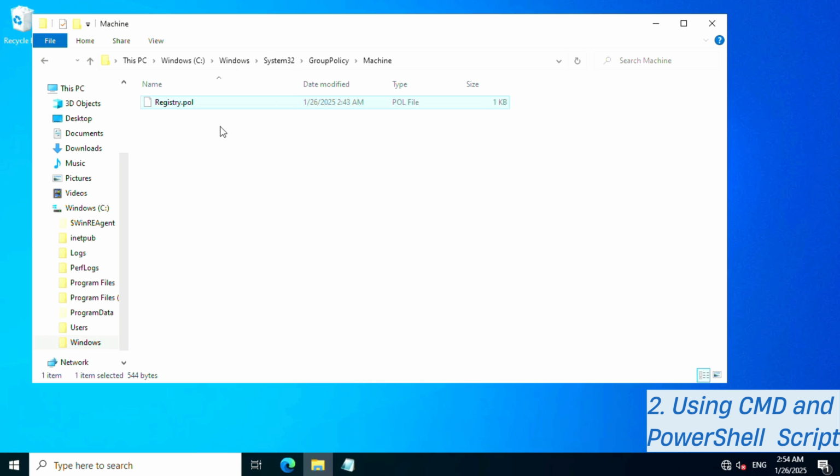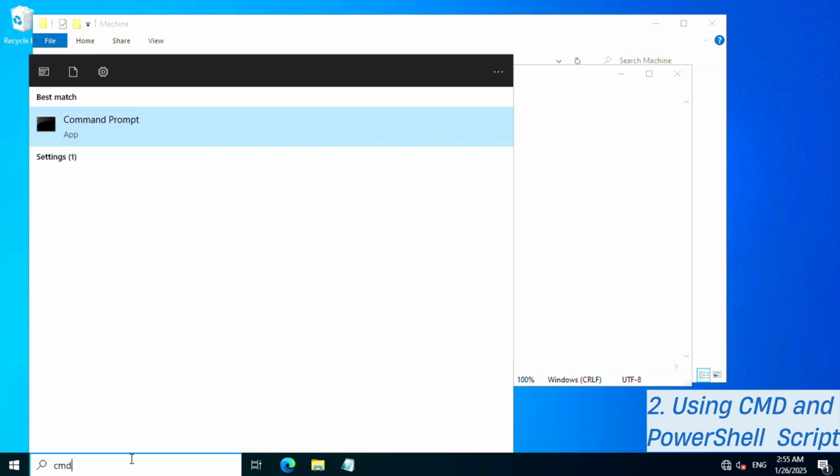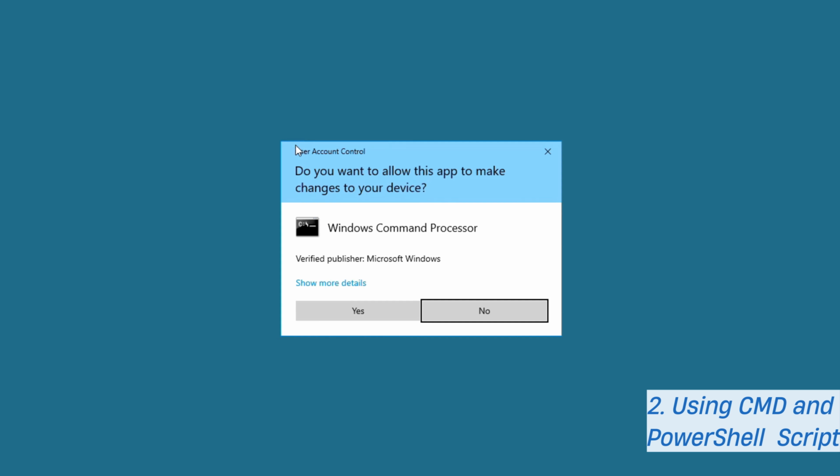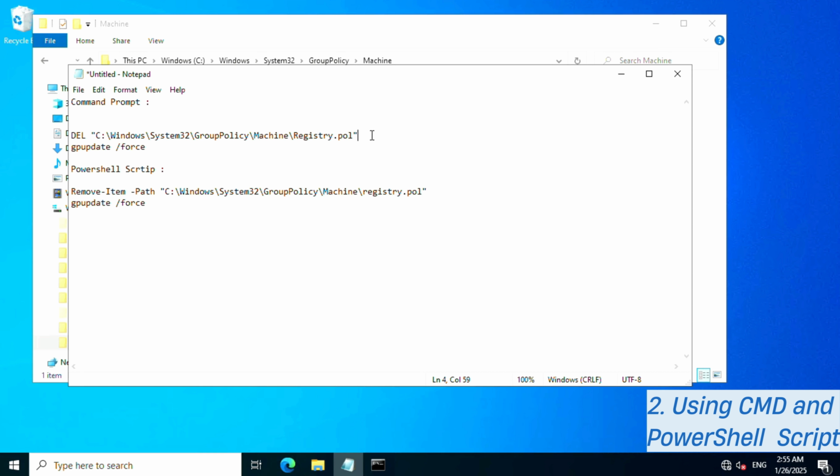So to delete the registry.pol file using command prompt and PowerShell, here is the script. What the script will do is it will delete the registry.pol file and it will run a group policy slash force, which is required after we delete the registry.pol file. So let me open command prompt as an administrator. I will be pasting both of these commands in the YouTube description.